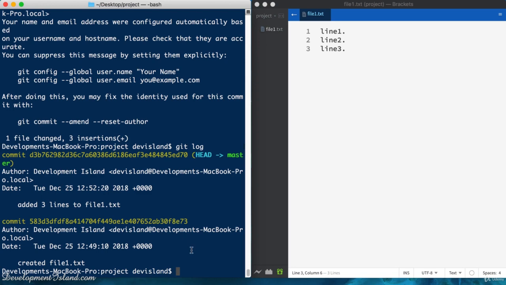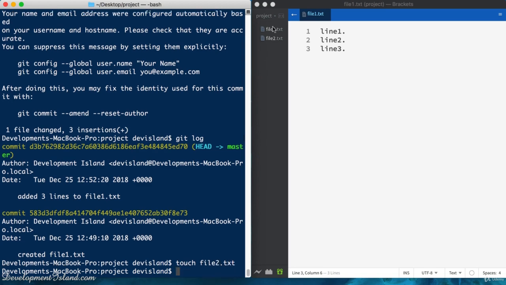All right. Now let's create another file, file2.txt, and make a change to file1.txt. So I'm going to change this line. So now let's have a look at some useful Git commands. So let's say that you would like to visualize the differences between the current state of file1.txt and the state of that file when it was last committed.